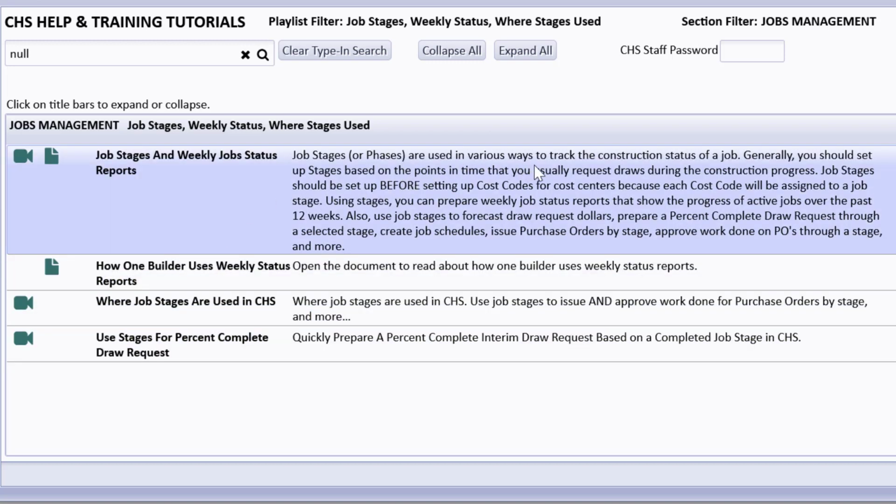But job stages are used in various ways to track the construction status of a job. Generally, you should set up stages based on the points in time that you usually request draws during the construction progress. Job stages should be set up before setting up cost codes for cost code centers, because each cost code will be assigned to a job stage. Using stages, you can prepare weekly job status reports that show the progress of active jobs over the past 12 weeks. Also, use job stages to forecast draw request dollars, prepare a percent complete draw request through a selected stage, create job schedule projects that you attach tasks to them, issue purchase orders by stage, and approve work done on those POs through a certain stage, and more.